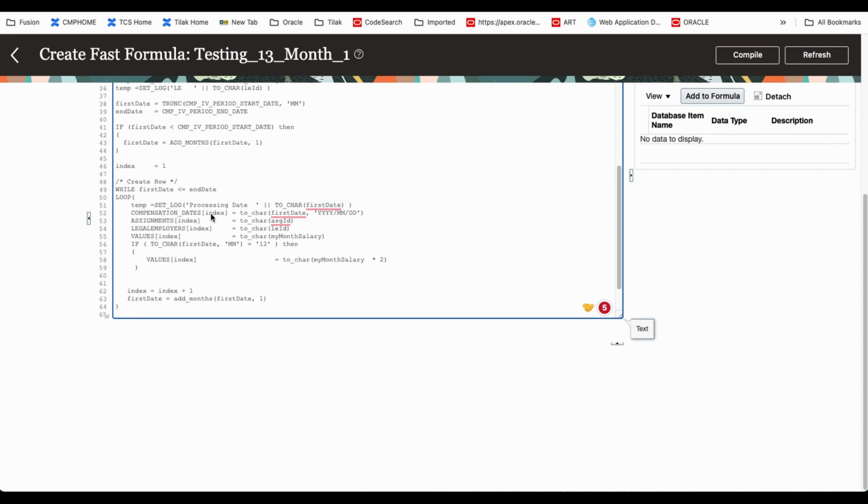Now the compensation date is the index. I'm putting that date always in a MMDT format, so it goes in that. Assignment, I'm putting that. Legal employer, putting in the value, whatever the monthly salary, I'm putting that. Okay, now it is going through and working fine there.